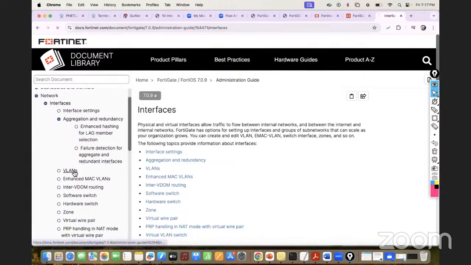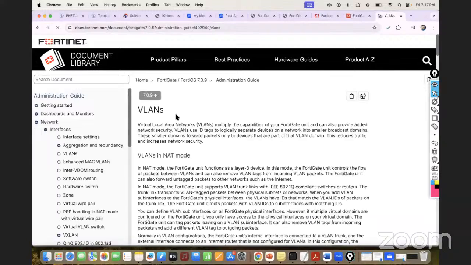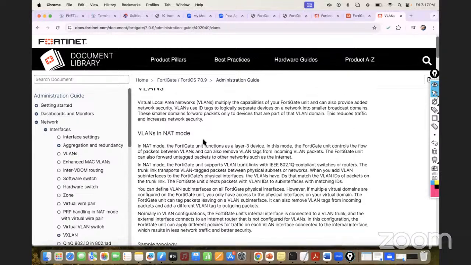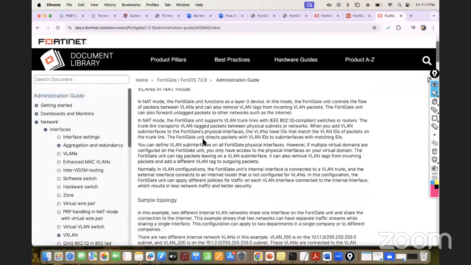You want to learn about the VLANs, so click on the VLANs. So everything, it is going to explain about the VLANs. Virtual local area network, VLAN, multiplies the capabilities of your FortiGate unit, and can also provide added network security. VLANs use ID tags to logically separate the devices on the network into smaller broadcast domains. So same, your routing switching concept is here, and even VLANs can be used in NAT mode, right? You can see here. So if you want to learn what is the VLAN in NAT mode, you can learn it here.